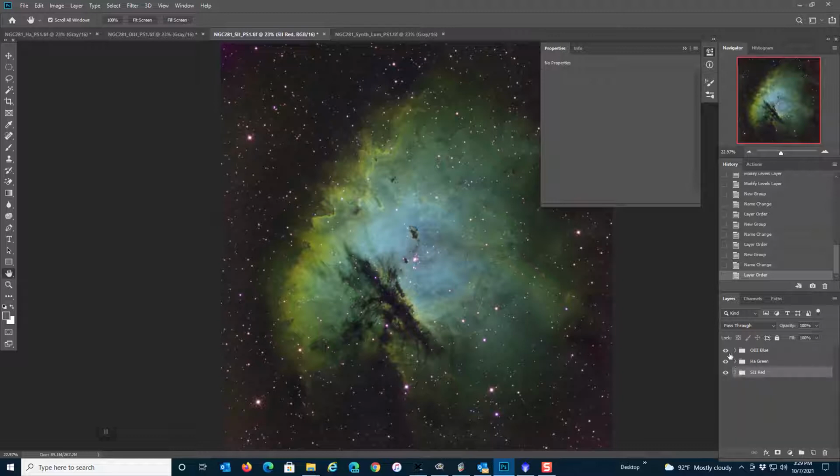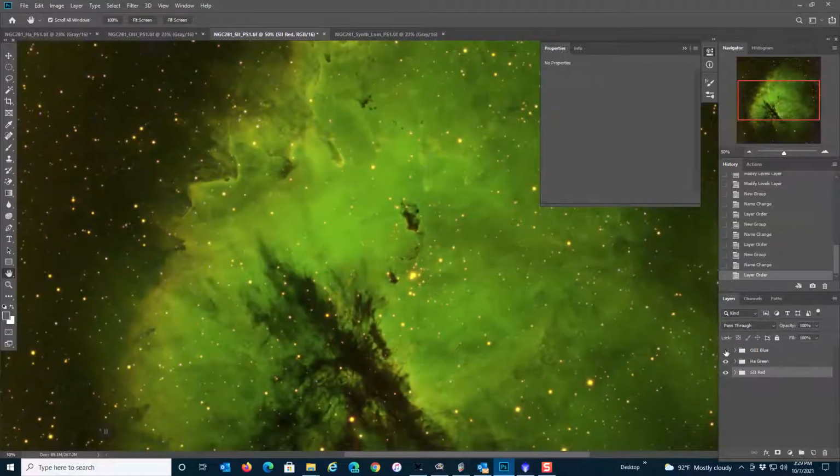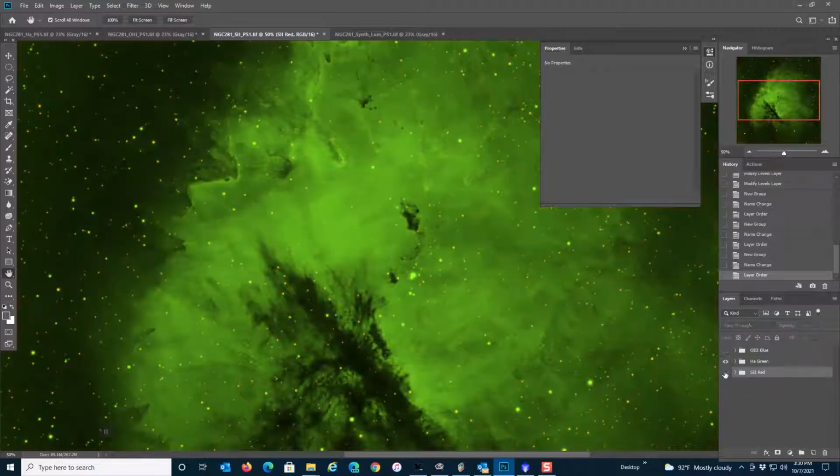So the first thing I do is I zoom in a little bit here and look at the stars. Usually the hydrogen alpha channel has the smallest stars, and if I turn off and on, you can see that the S2, hopefully that's coming through, the stars there are bigger than they are in the HA channel.